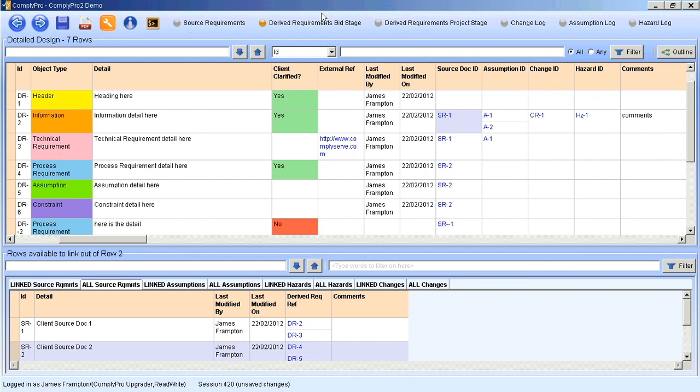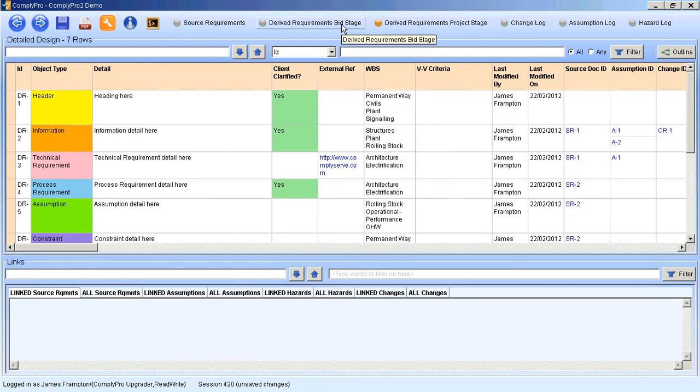If I go on to, you'll notice the only difference here at this point between the bid stage and the project stage. Now we can naturally, once you've come to think about other users on this system, you can set up rules and regulations as to what is editable on each view and by different users. And at the different points in the project, once it reaches the project stage, then the object type might be locked down, as is the detail, that sort of thing.